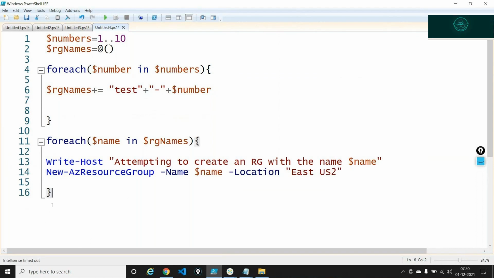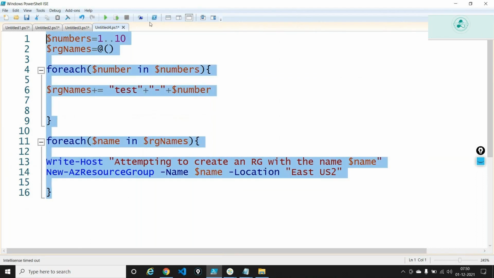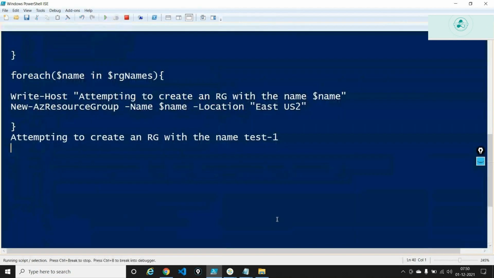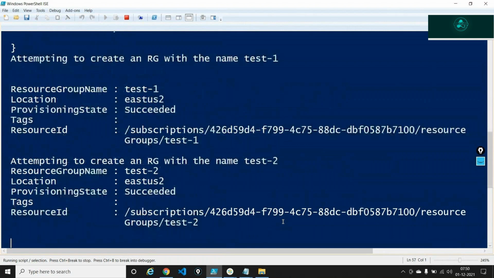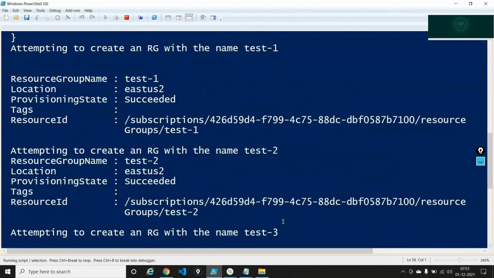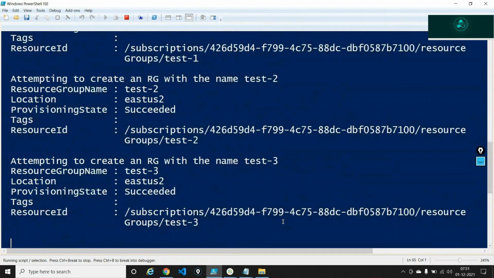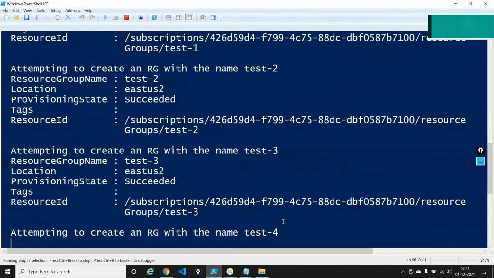And now if I execute this particular loop right now, it's saying attempting to create RG with the name test-1, attempting to create RG with the name test-2, and so on and so forth. And it's able to now go ahead and create this. At the end of the script, it'll end up creating somewhere around 10 resource groups for me.